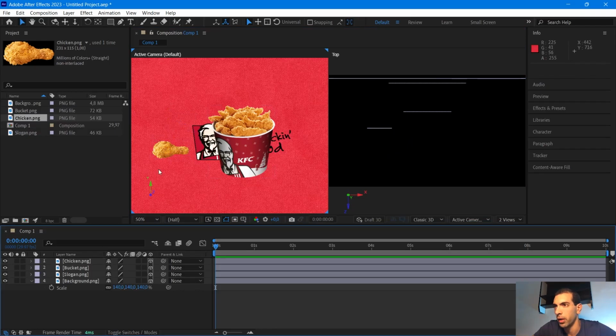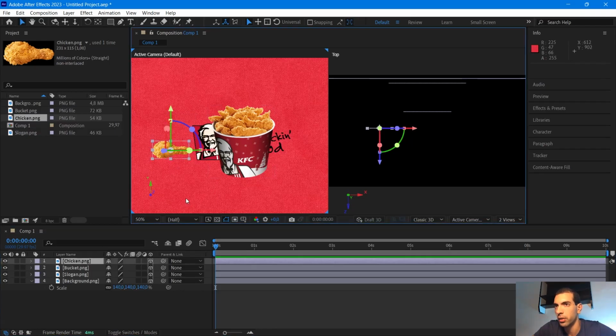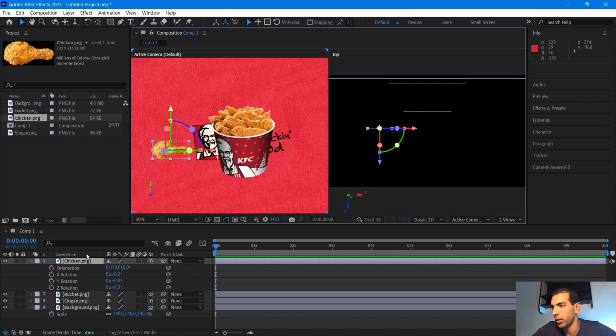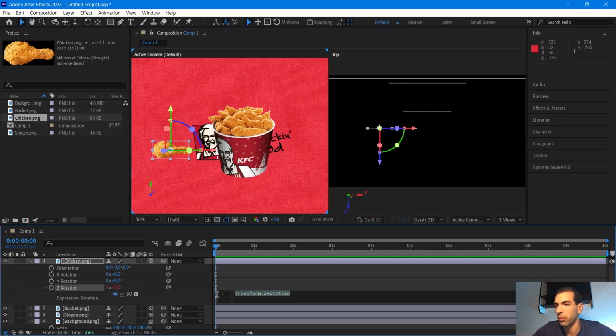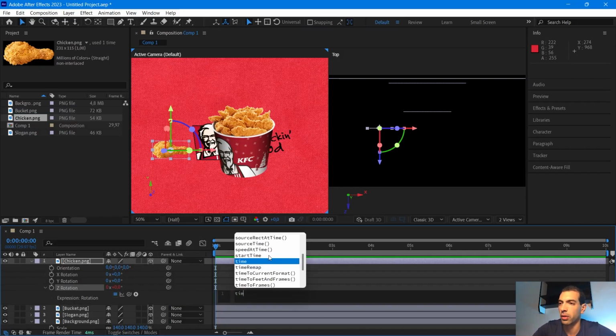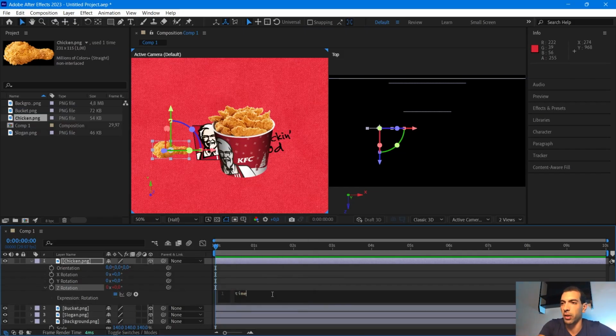Now I'm gonna make this chicken rotate. I'm gonna press R, bring the rotation. I go to the Z rotation. I'm gonna press Alt and click on the stopwatch. Now I can add an expression. I'm gonna type time multiplied, star, multiplied by 60.